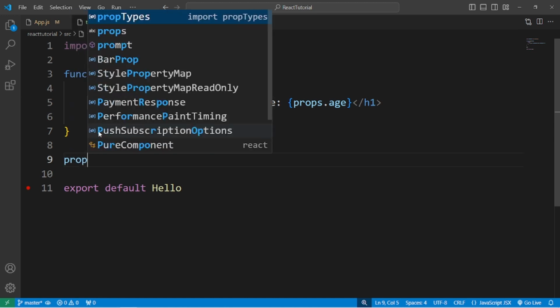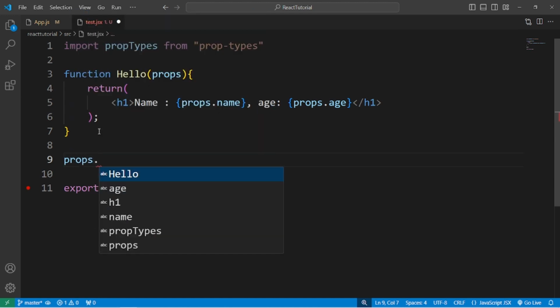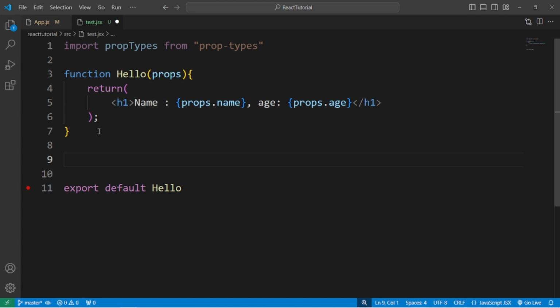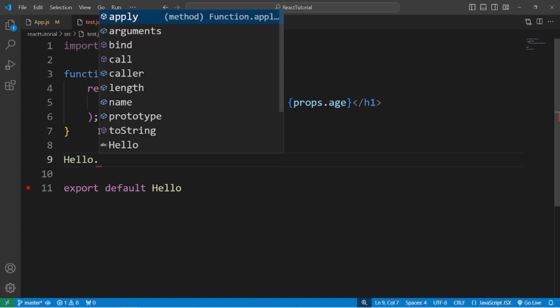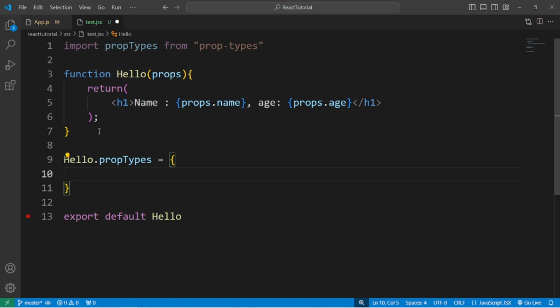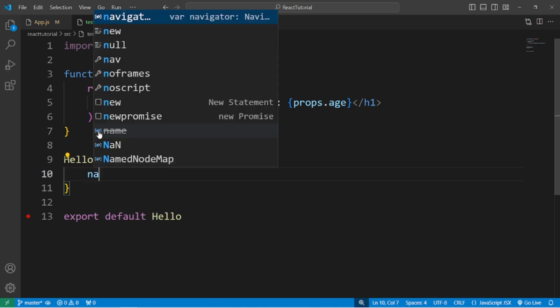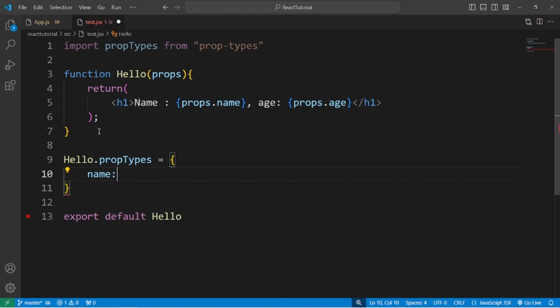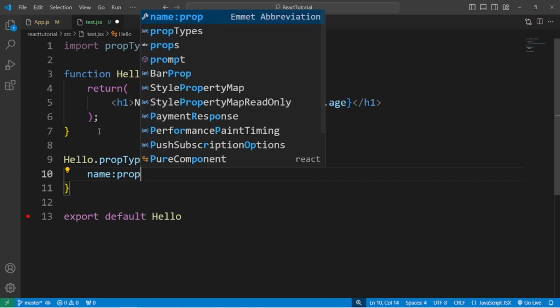So let's go ahead and do, first of all we don't need that, we're gonna do hello dot prop types, and that's how you're gonna change the prop types, or mention the prop types. Let's go ahead and do this. I'm gonna tell you guys what it does later in this video. So what we're gonna do is specify the names' types. So let's go ahead and do that.